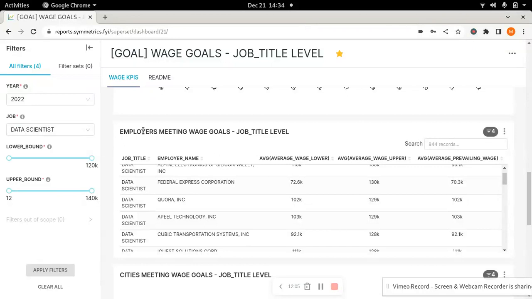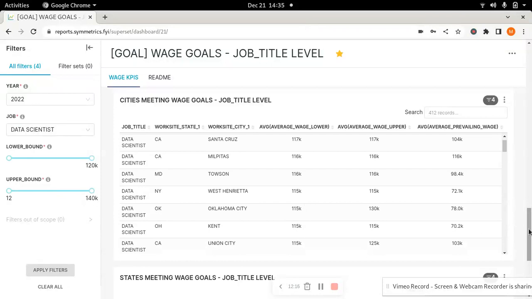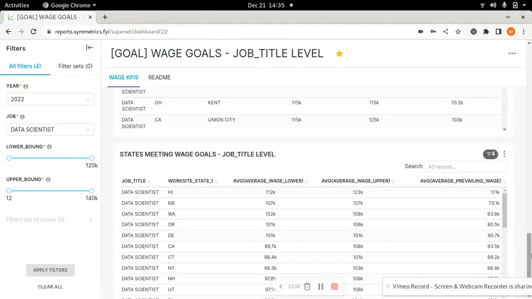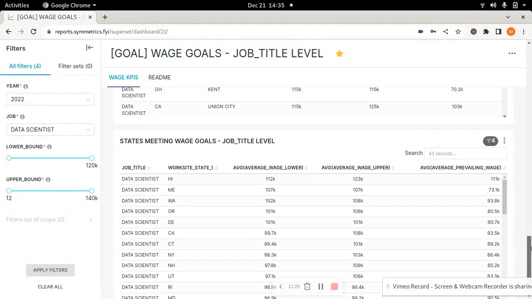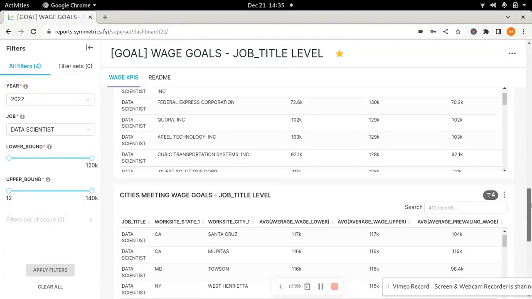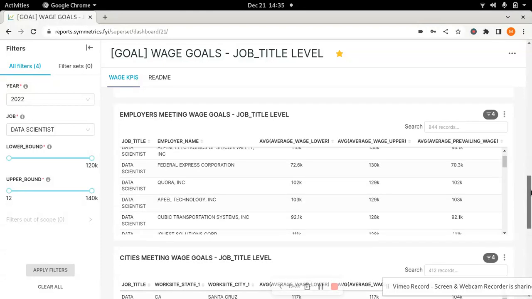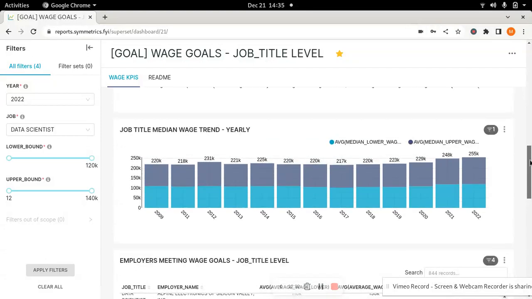Now these are the employers meeting the wage goals. Similarly, you might have cities meeting your wage goals. Maybe you want to move to a certain city only if the city meets your wage criteria, right? These are the states that meet the wage goals. So in this way, you're pivoting on the wage and you're trying to optimize your scenario in terms of which employers meet your wage goals, which cities, which states, and so on and so forth.